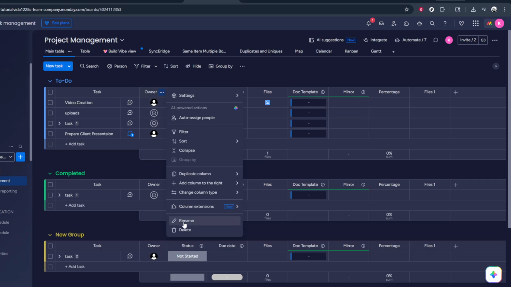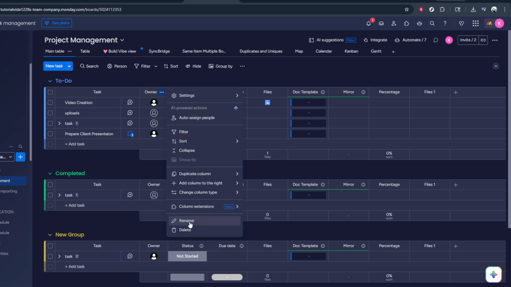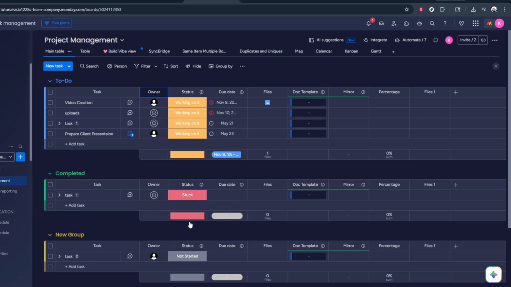an alternative. Hover over the same column header and look for the three small dots, usually located on the right side of the column name. Click on these three dots to open the column menu. This will bring up the same set of options you'd see with a right click. From that menu, click on the option labeled Rename.